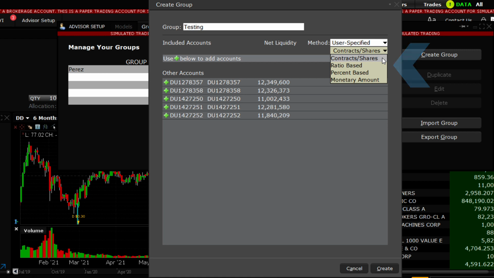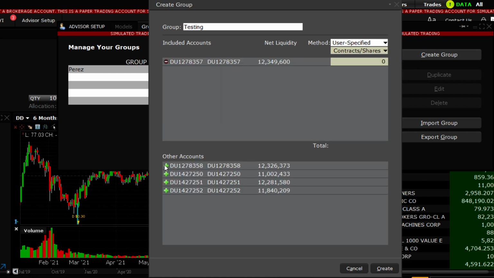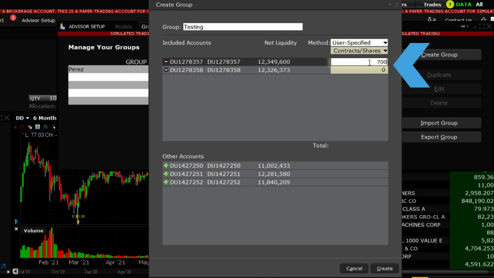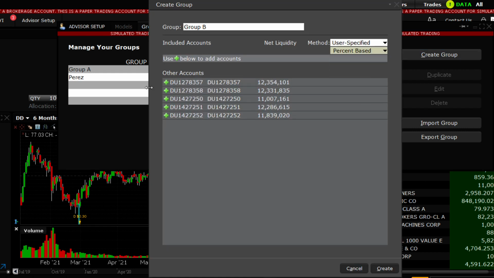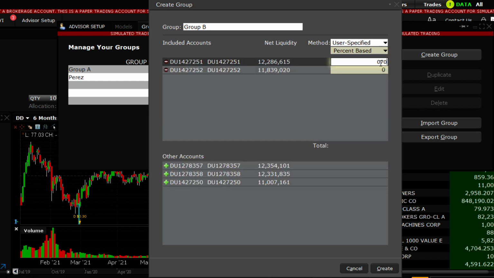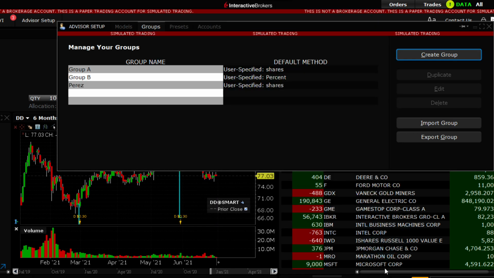For Group A, I will include the first 2 accounts and use contracts or shares and will enter values of 700 and 300, which makes a total of 1000. For Group B, I will include the last 2 accounts on my list and select the method of percent-based using values of 70 and 30% respectively. When done, click the Create button in the lower right of the window.